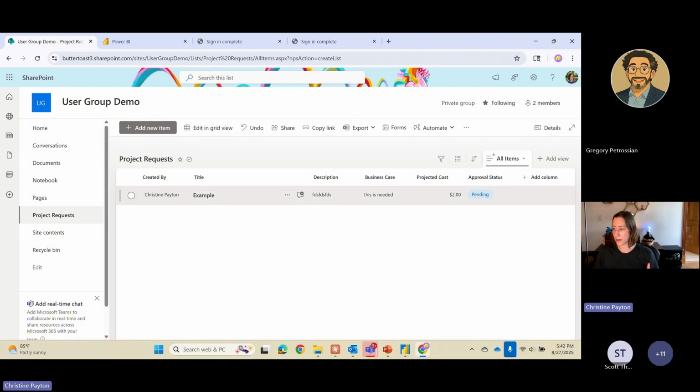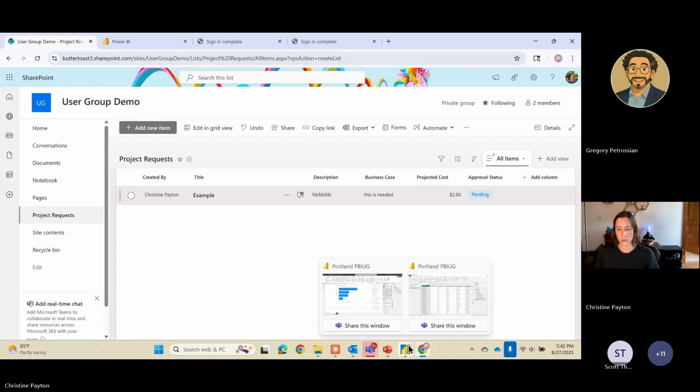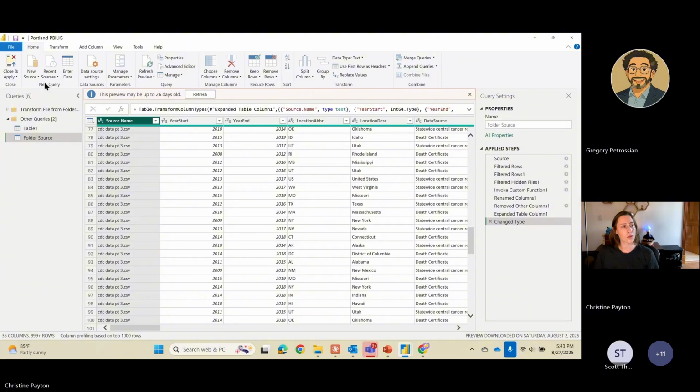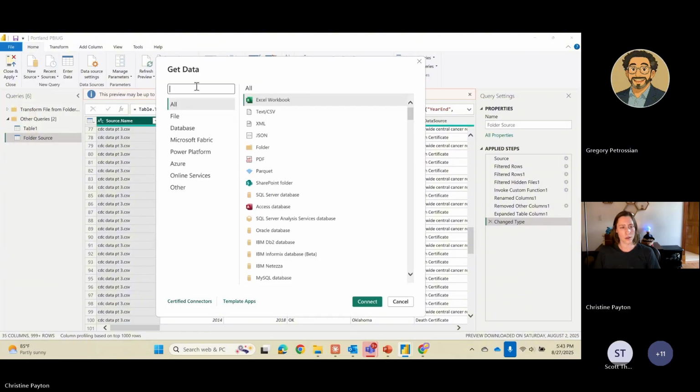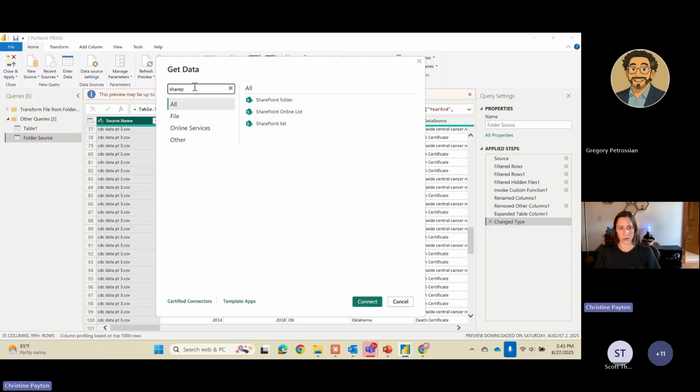We can connect to this list with Power BI. So back here, if we go to new source, more, SharePoint online list is the one that we want.